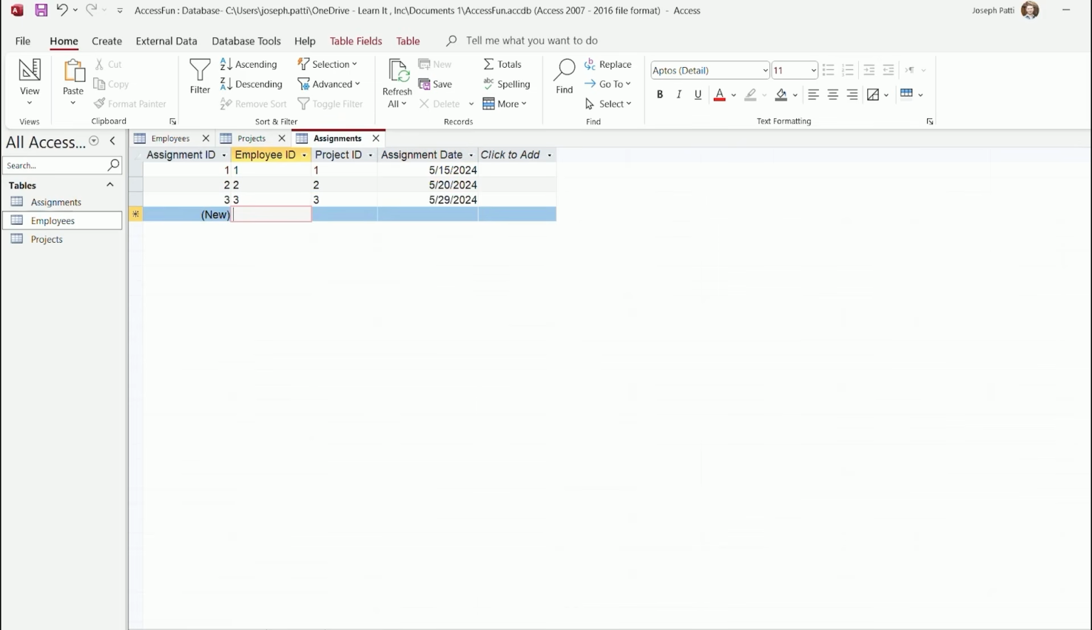So we're going to put employee 1 again, because maybe this employee has multiple projects they're working on. And we're going to put project 2 again. So employee 1 is working on project ID 1. Employee 1 is also working on project ID 2, right? There's 2 people on that one. Once again, we'll talk about that in a moment. And they were assigned this, let's say, the same day as the other person was, so 5/20. And then we can save this.